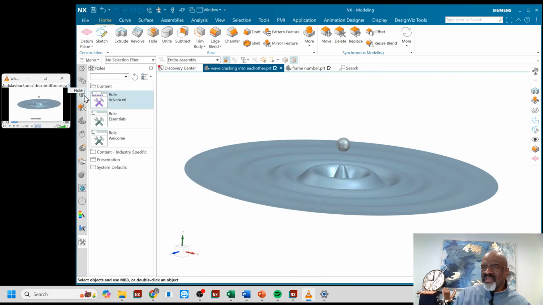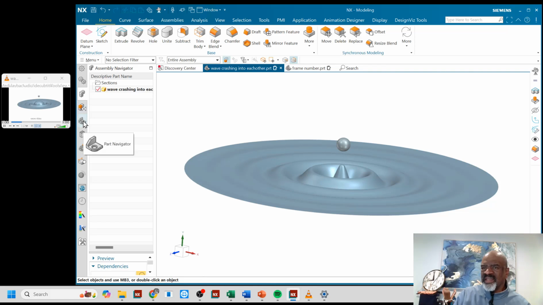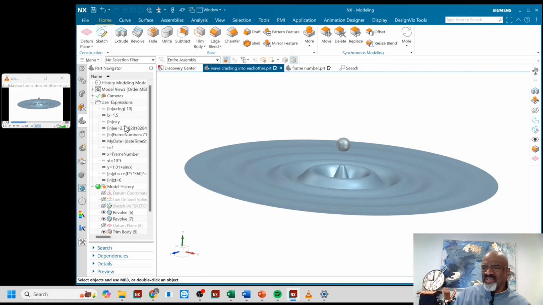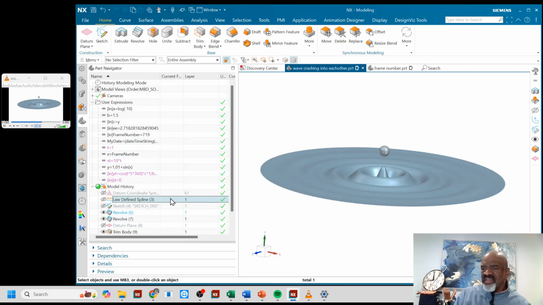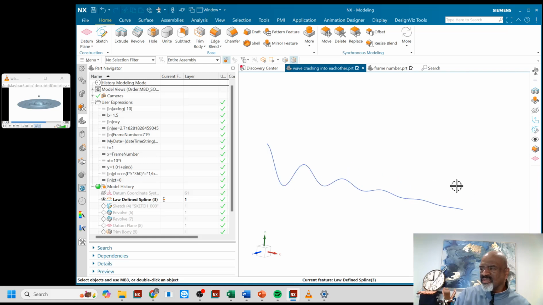First, if you look at my expressions or my part navigator, you'll see that there's a bunch of expressions. And there's a datum CSYS, and then there's a law curve. So here's the law curve. This law curve is a sinusoid that is also decaying as it goes. I've got, I believe, 10 inches from here to there, 10 inches.